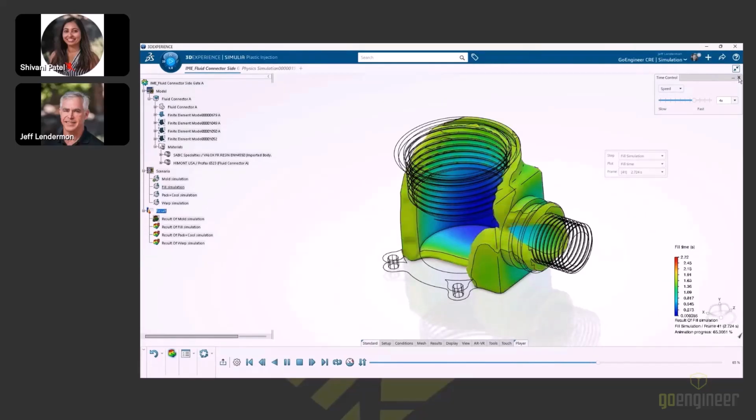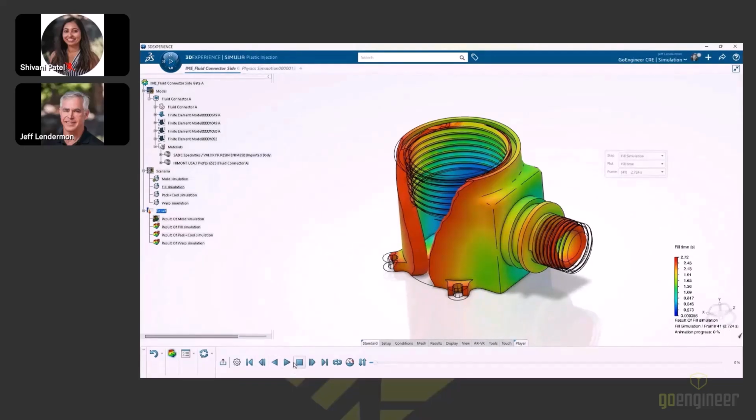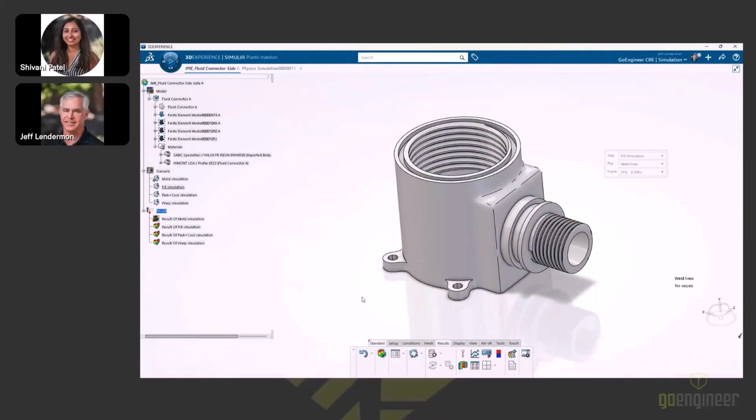So from that point, all I have to do is tell Shivani, hey, can you run an FEA simulation on this part? I can send her the information on the weld lines, give her access to the part, and then she can take over from it.